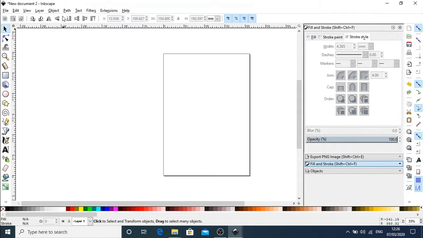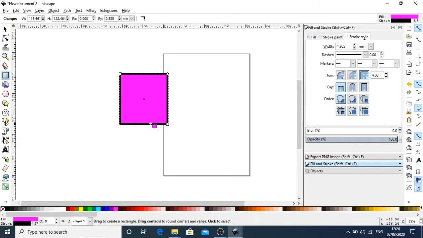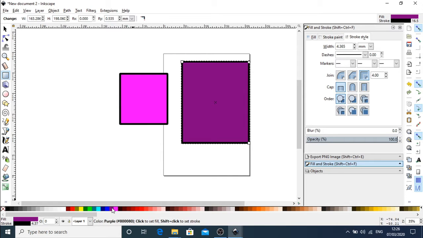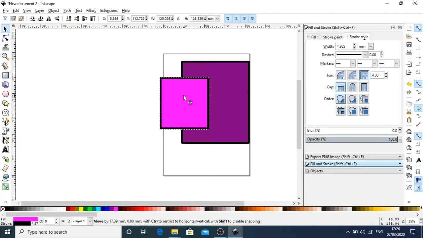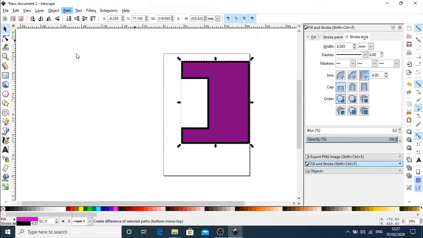The next one we're going to look at is the difference. What actually happens with difference if I put two objects on screen? So this is our cookie cutter object. The difference will use the cookie cutter object and bite a section out of the bottom object, and will remove the cookie cutter object and the section that is taken out of the bottom. So let's select both of those, Path, Difference. As you can see, that bottom bit has been removed.